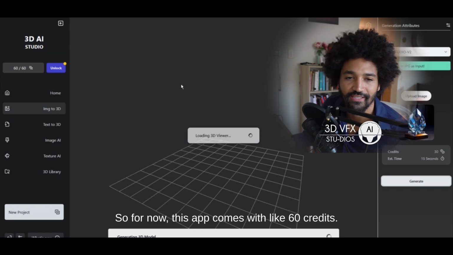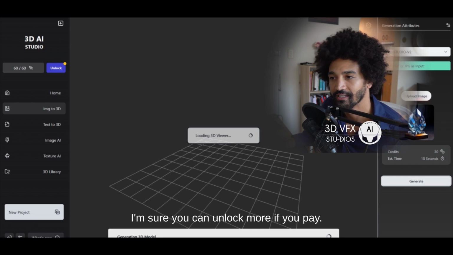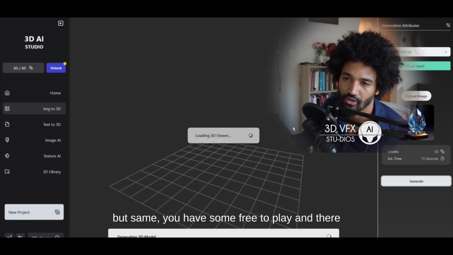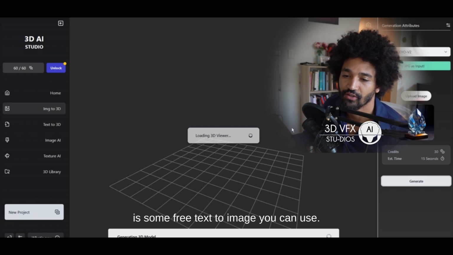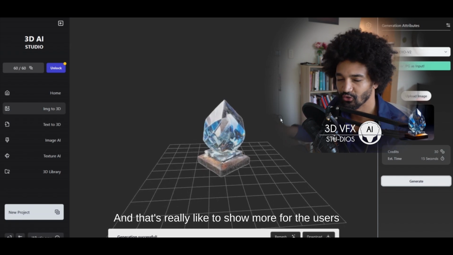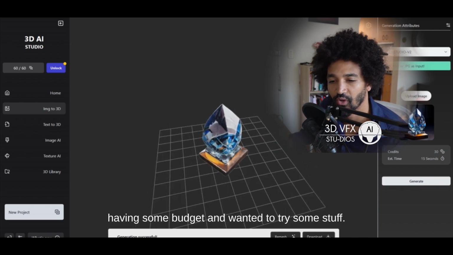For now, this app comes with like 60 credits. I'm sure you can unlock more if you pay. And obviously Midjourney comes with a subscription, but same, you have some free to play. There is some free text to image you can use, and that's really to show more for the users having some budget and wanting to try some stuff.